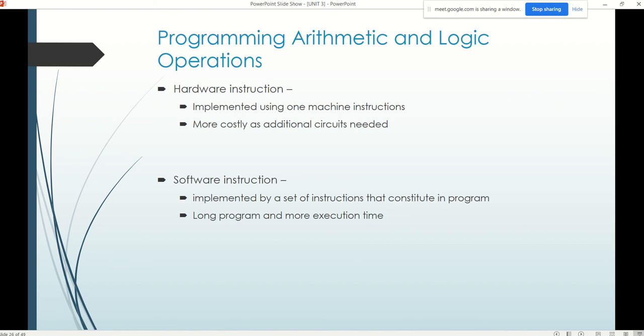You are simply using the add instruction, right? But for SUB, there is no hardware available with the computer. So we are performing the subtraction in the form of a program. So what is a software instruction? It is implemented by a set of instructions, which is actually a collection of a program only.